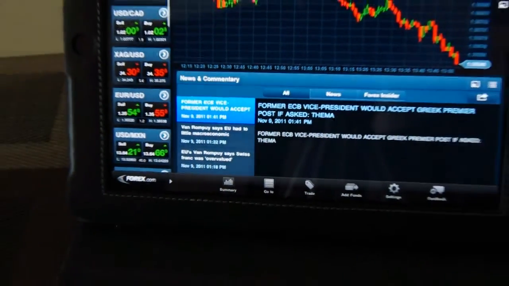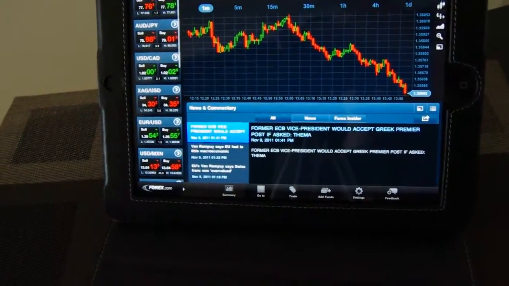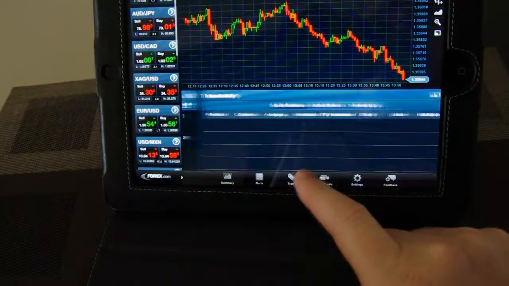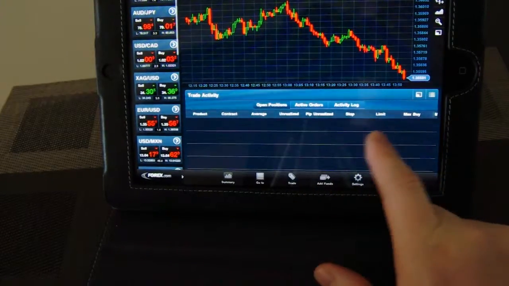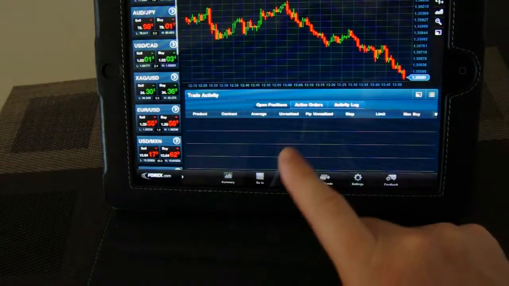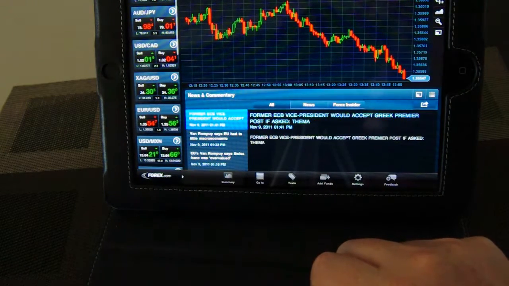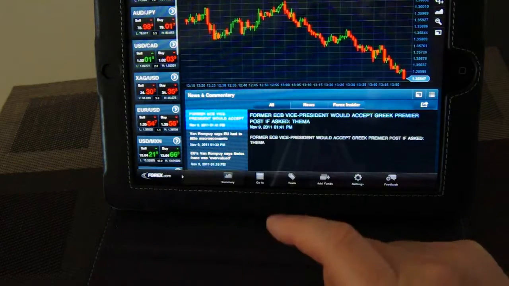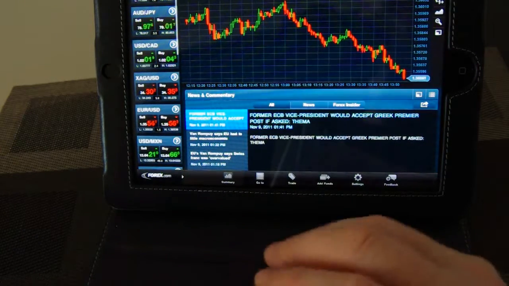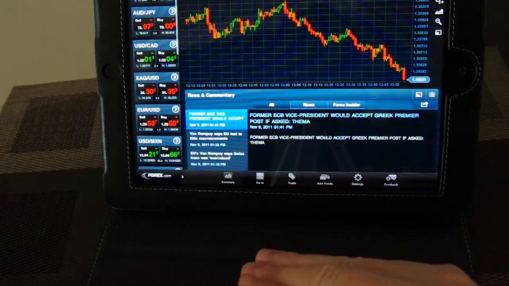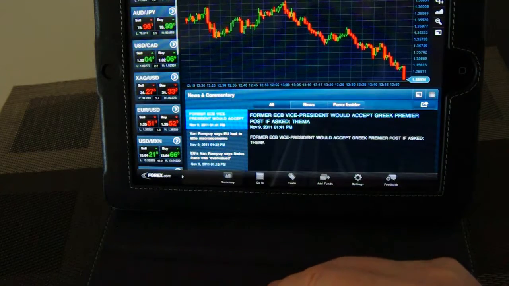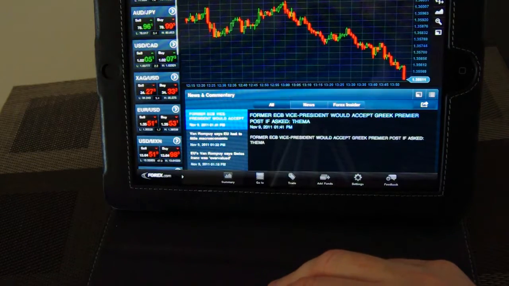So that's kind of the functionality up front. There are different things on here that make it pretty user-friendly, pretty easy to use. I personally like this. I think it's a good trading platform for an iPad. I think Forex.com got a lot of things right on here, but I also think they're lacking some functionality, especially on the charting capabilities.